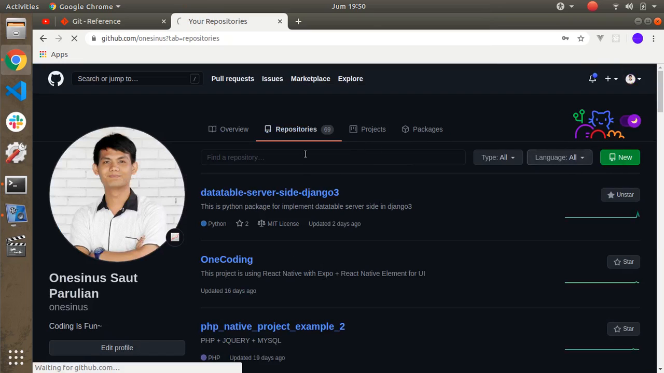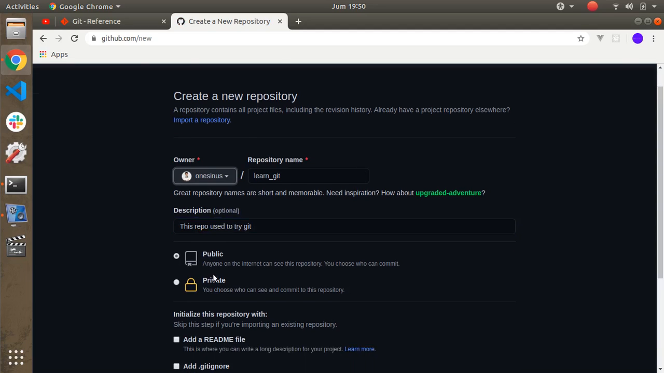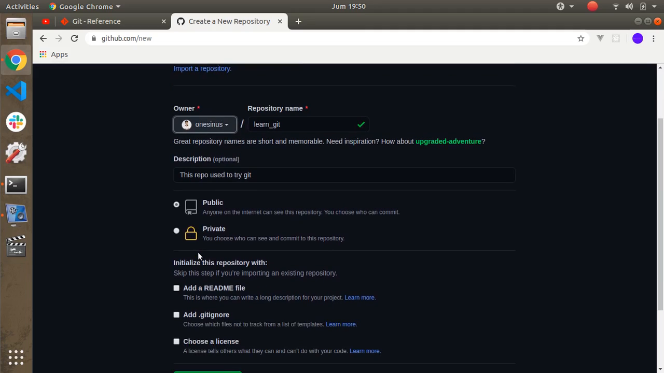Okay, let's create a repository called learn git. This repo is used to try. You can choose public or private, but in this case I will set my repository as public.